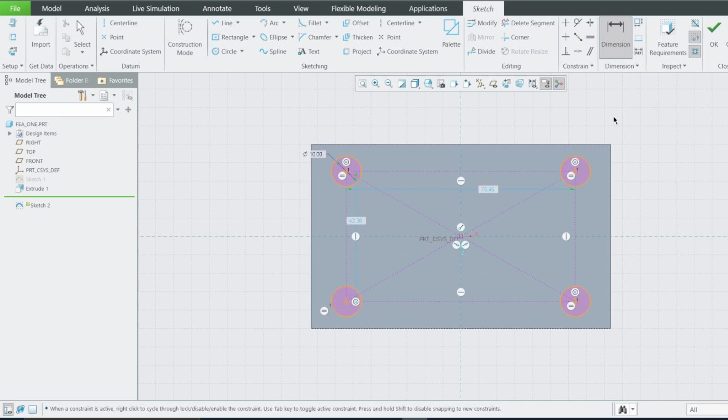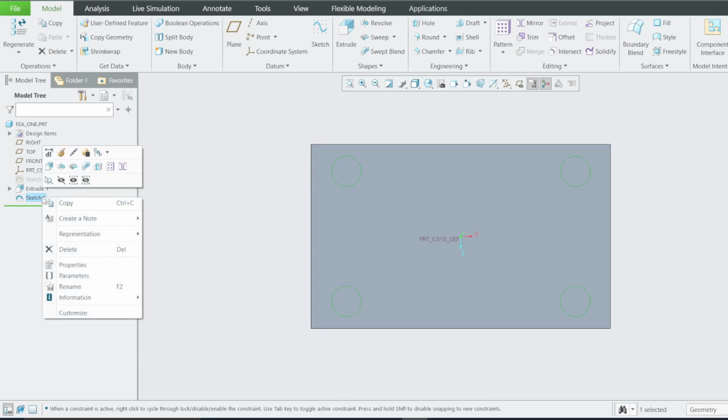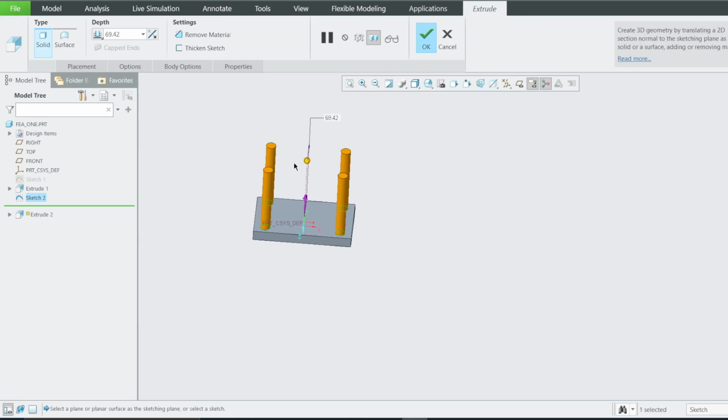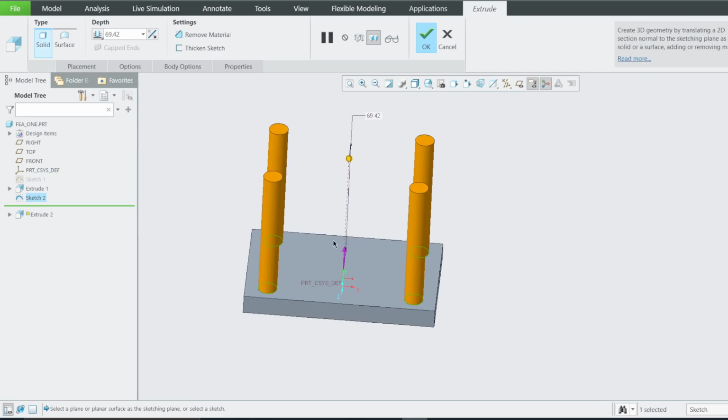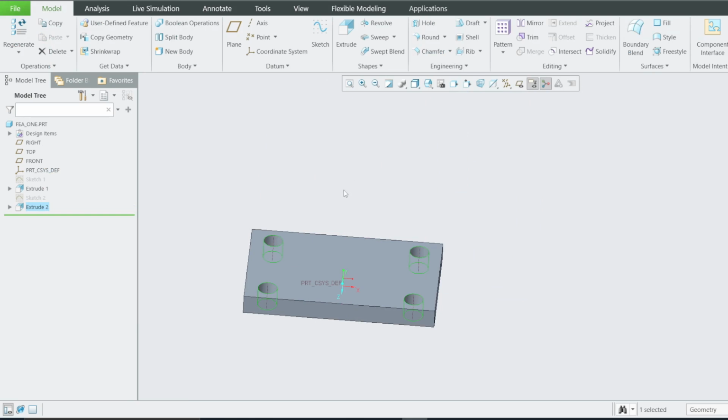10 is okay, and you can now extrude. You can say okay first, then select your sketch here, then extrude. You can see now it is adding material, but if I want this material to be removed, just go down and say okay.